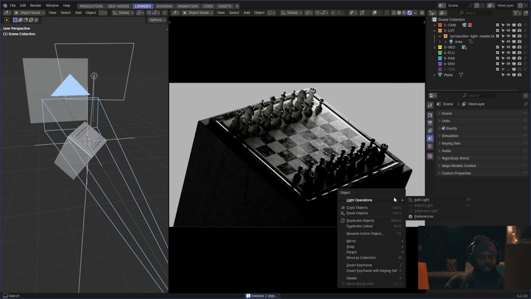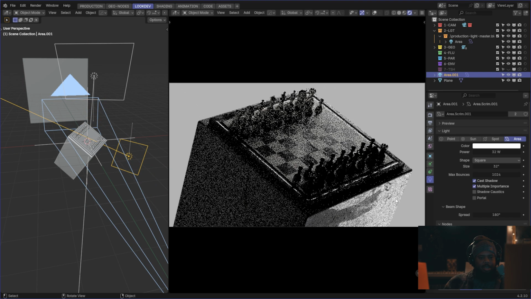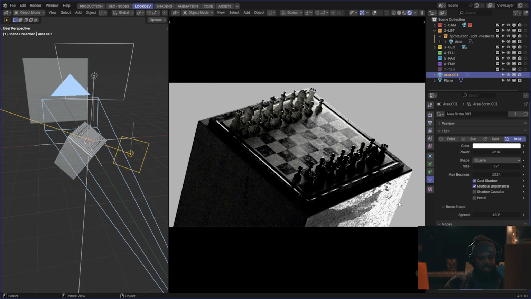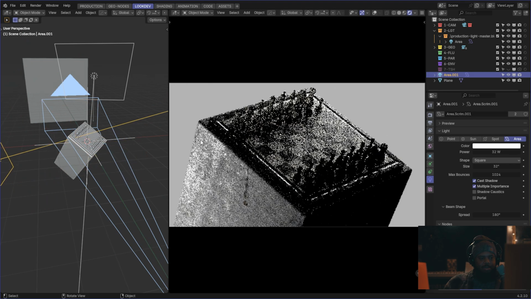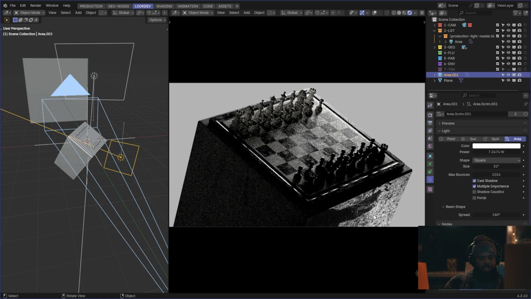So I'm going to right click again, light operations, add light. I could have pressed F9 too, but I'm not. So I want to wash the side of this surface like a gradient. That's kind of what I'm thinking. So let's turn the brightness of this down. It's way too strong.